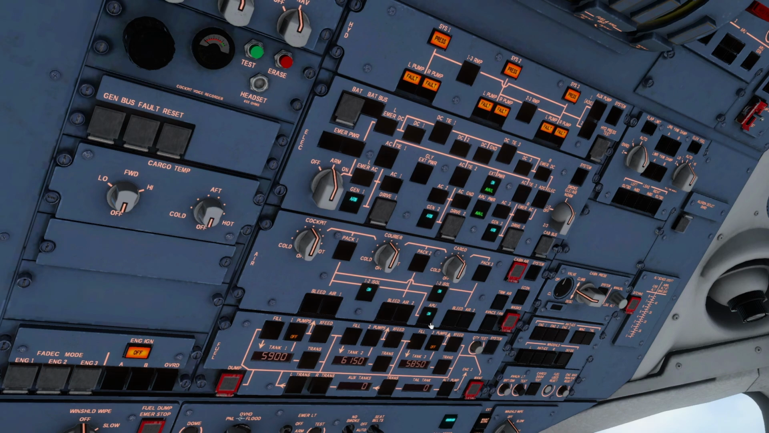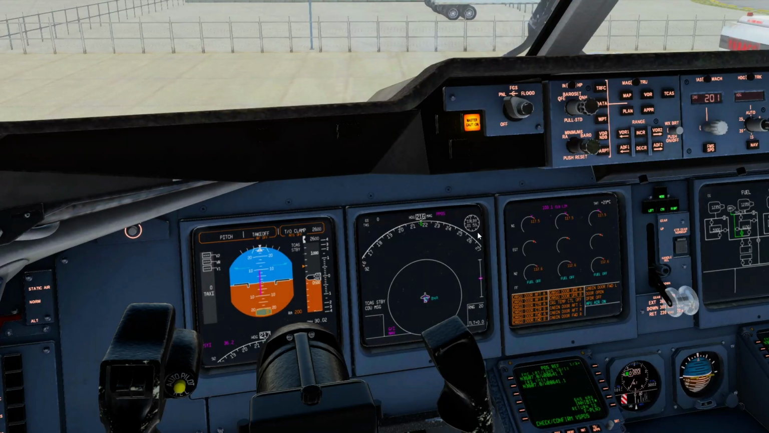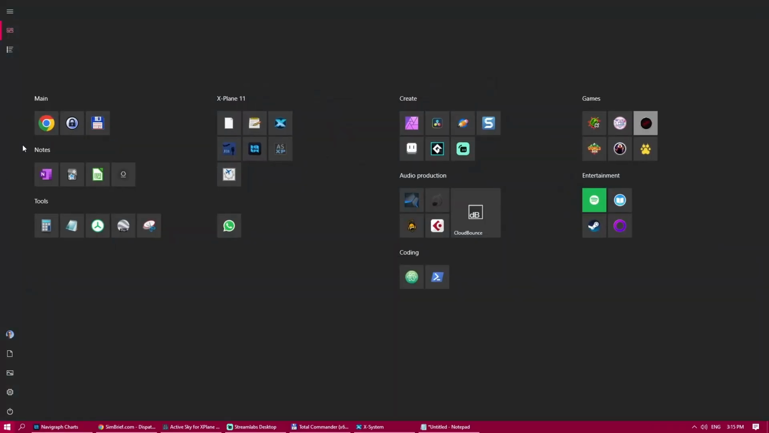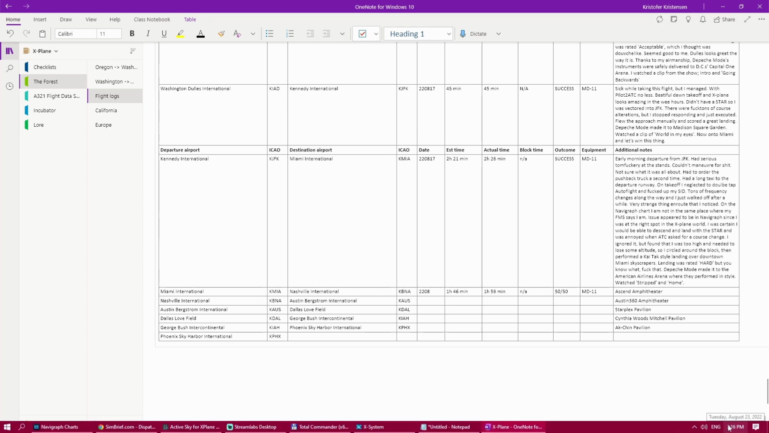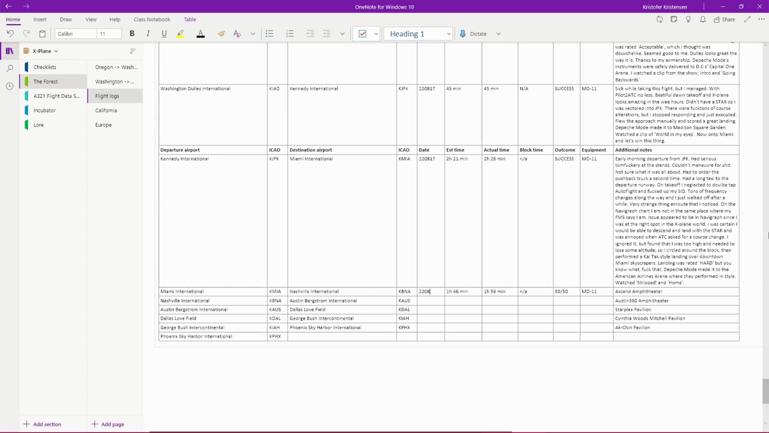Observe the flight time and make an entry in the log. 1 hour and 59 minutes. So I keep a log. 1 hour, 59 minutes versus the projected of 146. I'm gonna write 50, 50. MD11. 22, what is it today? 23.